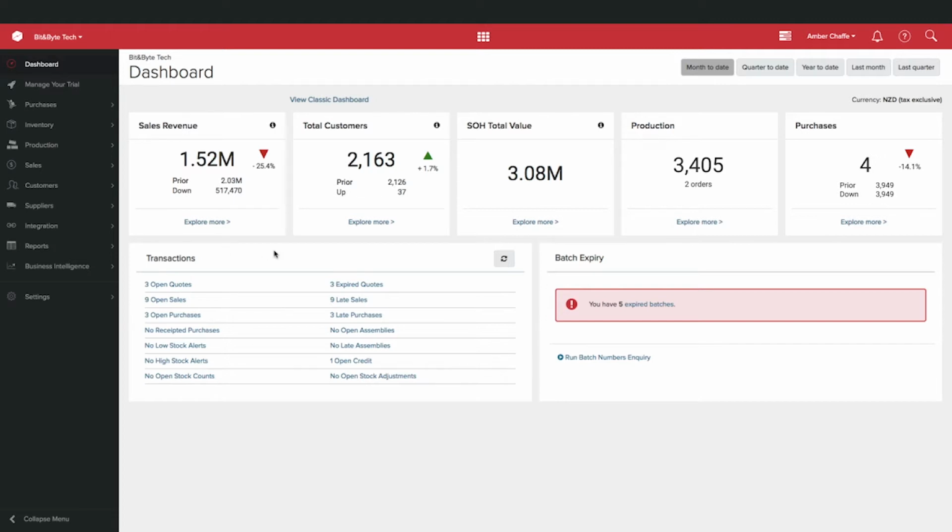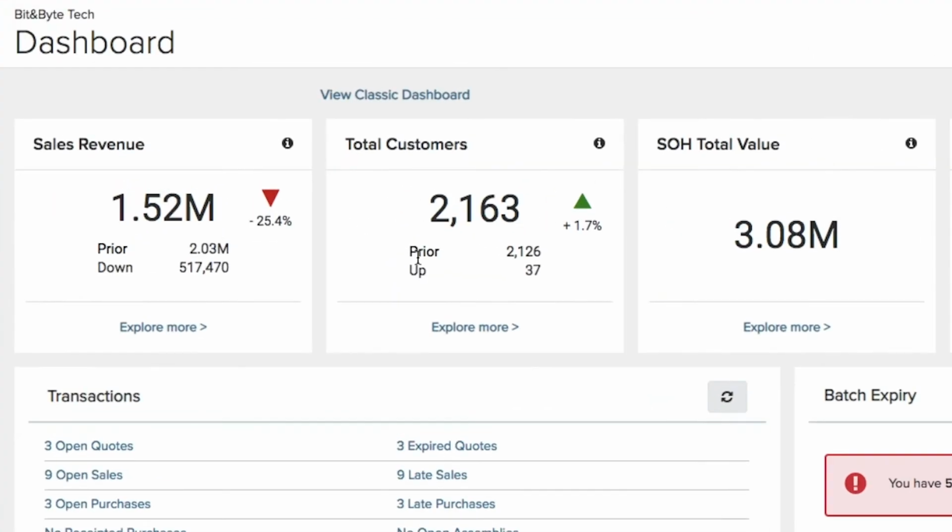BI Foundation is the free version of our Business Intelligence module and is included in your Unleashed subscription. When you sign into Unleashed, you'll see your KPI tiles displayed in your dashboard. You can click into each tile to gain more insights relating to that area of the business.